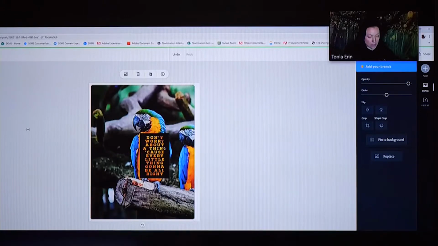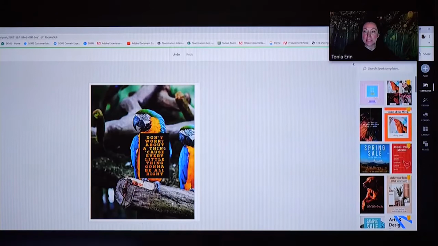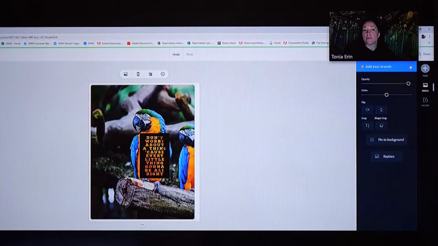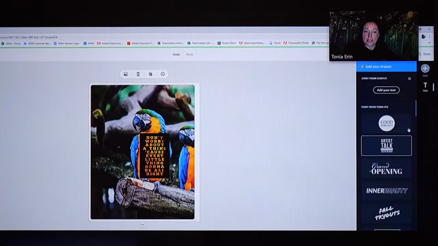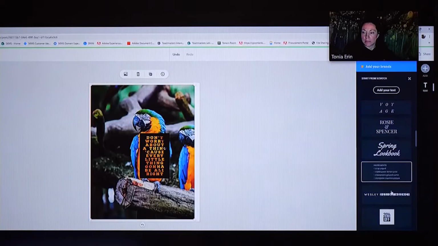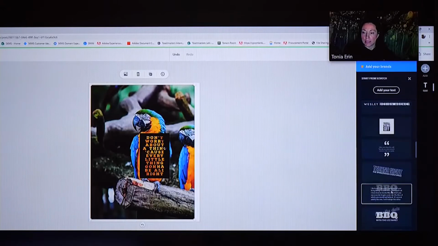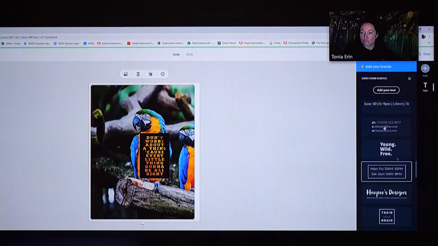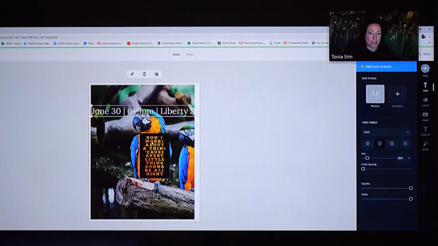So I can copy in here. I'm going to add some text. So you go over to here, click add. I want to add some text. You can say how you want it to look. I think I just want something simple, like maybe this one. This one looks good.